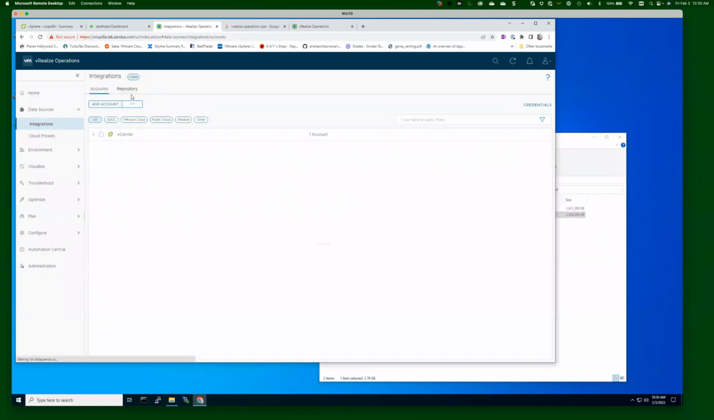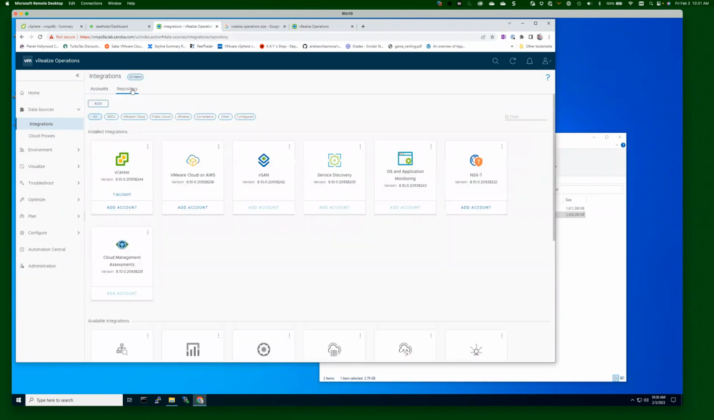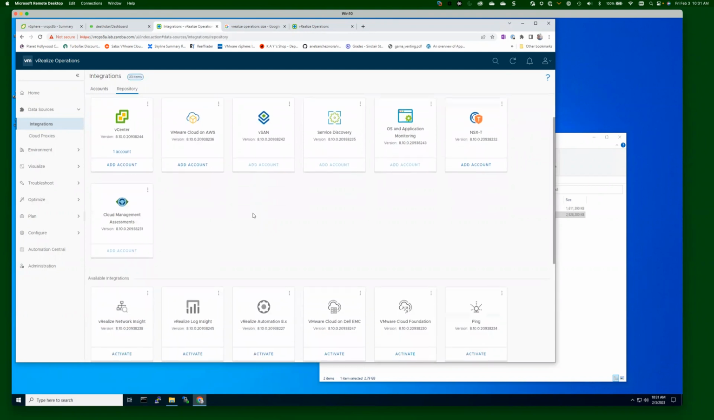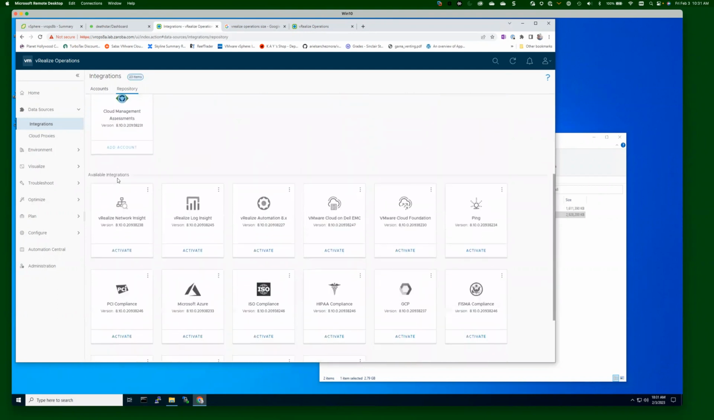So we'll come back over here to integrations. Notice this was underneath accounts. If we come over here to the repository tab, these are installed integrations right here at the top. These are the ones that we just saw. If we scroll down a little bit, you'll see available integrations. Now, these aren't installed yet. If you simply click activate, it'll install the backend pieces needed so that we can collect from those. At the end of the day, vROps is incredibly extensible.